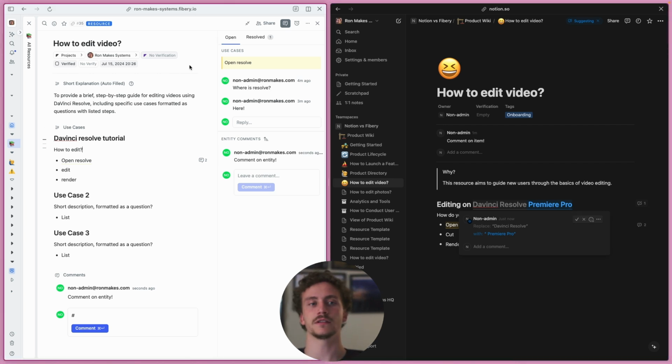This feature does not exist in Fibery, so we can't compare it. But for wikis, it can be very useful.